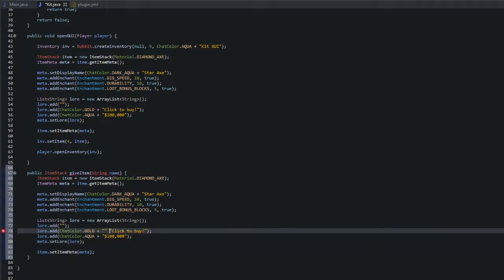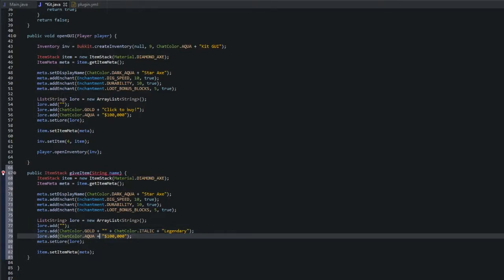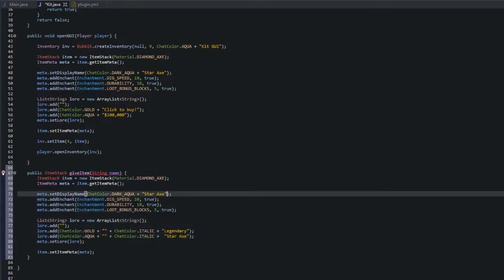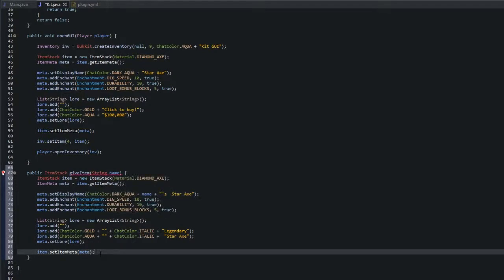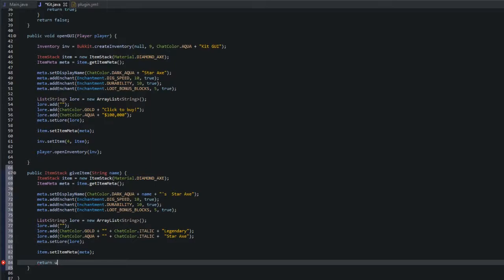So I'm going to change the lore, ChatColor.ITALIC, name italics, and then I'm just going to name it legendary. And then for the second one, I'm going to do a similar thing. I'm going to get italics again. And then we're going to say Star X. I'm going to change the name to do plus a name. What's going on up here? At the bottom, you're going to do a return item.